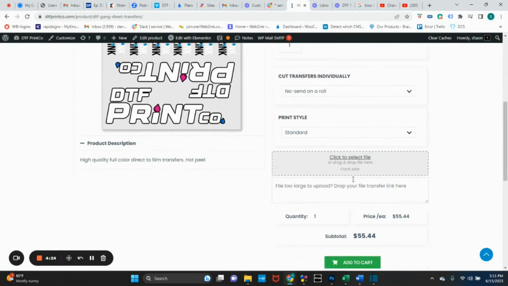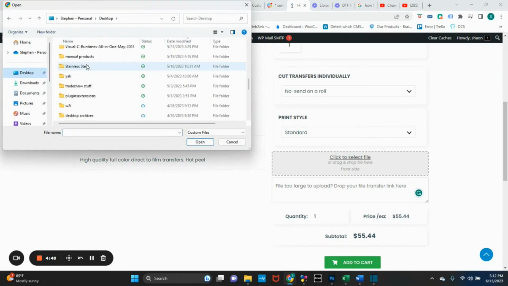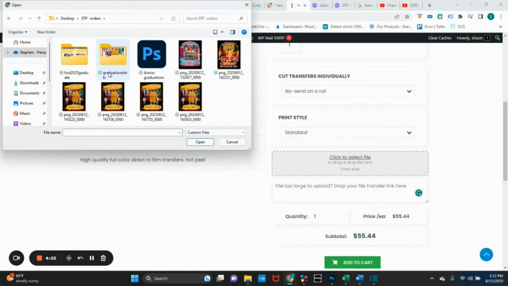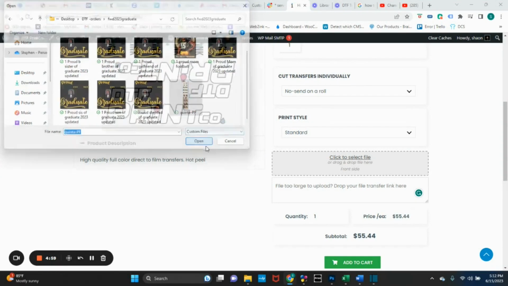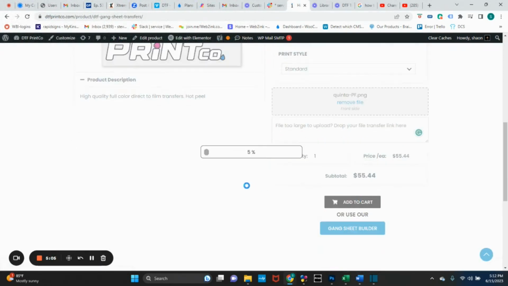So right below here, we can upload our file. If your file is too large to upload, which I believe has a 150 meg limit, you can drop in a link here for your file transfer, like your Google Drive or any type of file transfer service. So right here, I'm just going to grab some artwork. So let me see here, DTF, I should have a file in here. So now I've added that file. I can click Add to Cart.